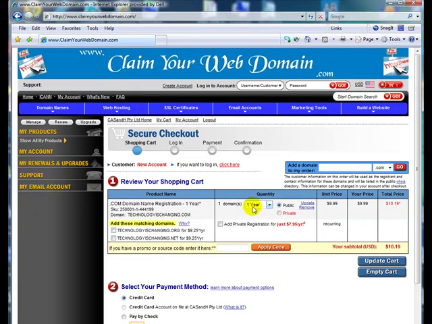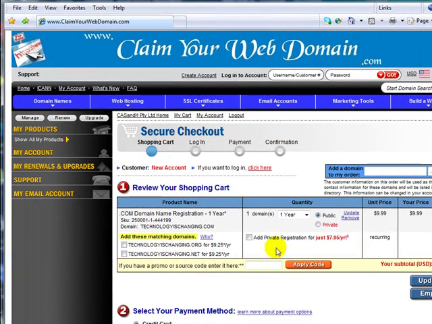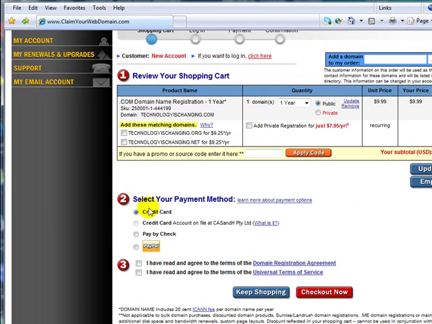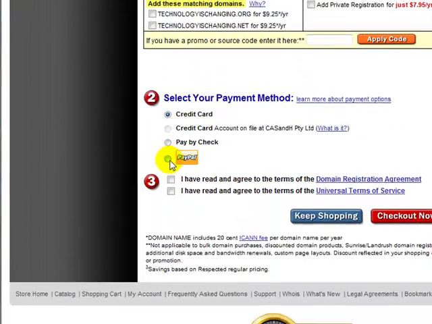One domain name for 1 year, that's the registration there. If you have a promotional code, you would enter it in here to apply that code. If you've been given a code to get a discount there, you then select your payment method, whether it's credit card or by digital check or by PayPal. A lot of people have a PayPal account these days. You then select that.